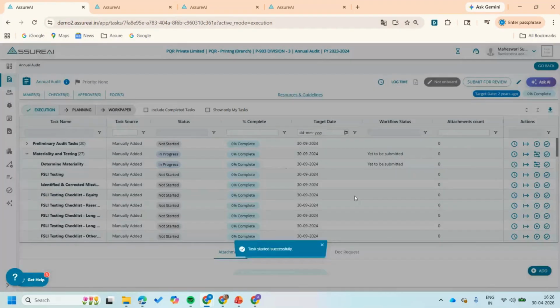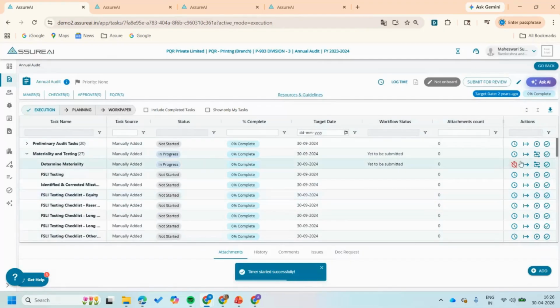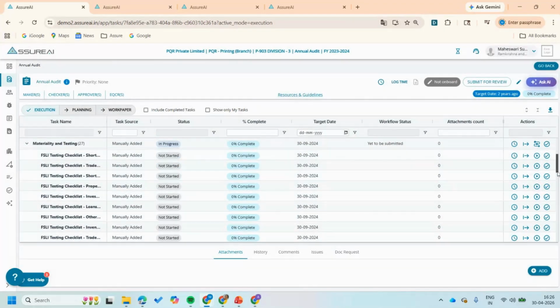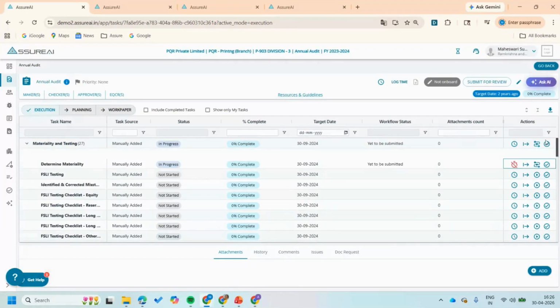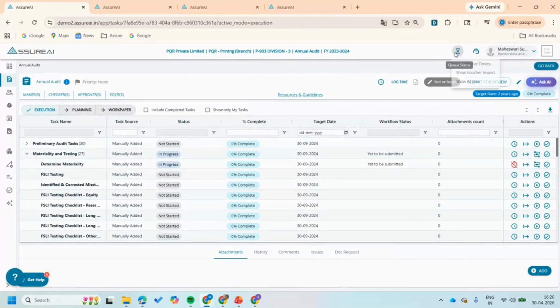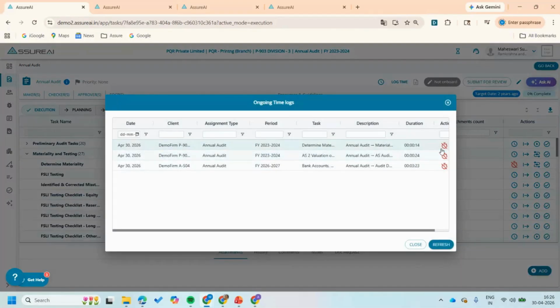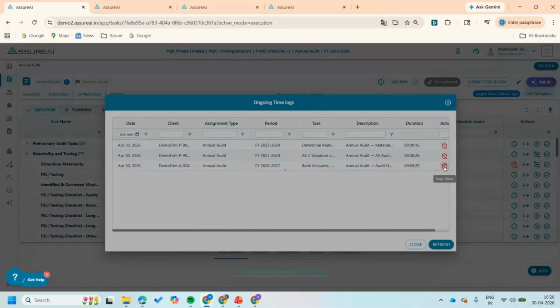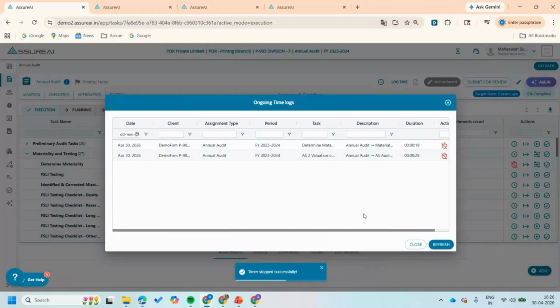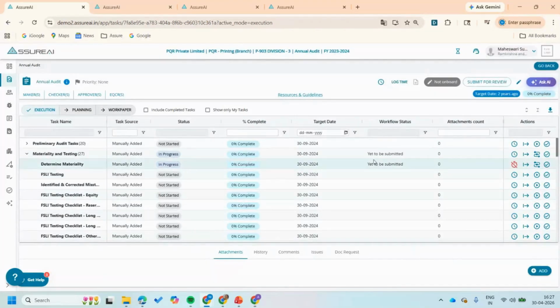Since overlapping time entries are allowed now, the system allows me to log time against multiple tasks in parallel. And if I lose track of where I have started the timer, this show active timers can help. So I can stop whatever I'm not working on. So this is about time logging on the fly. As you are working on a task, if you want to log the time, this is what you will do.